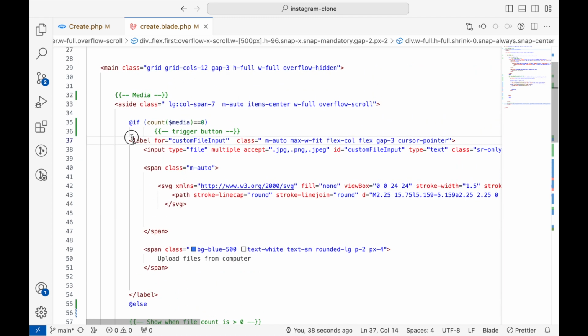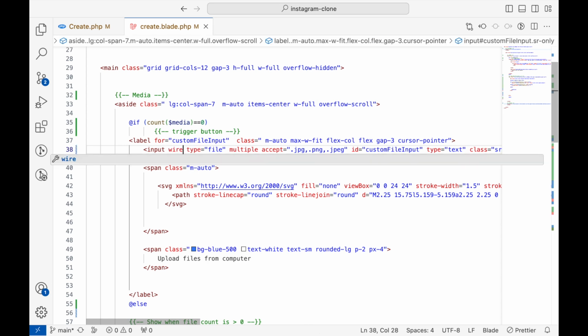Here, if you come to this label, the input, we should add something like wire:model. Since this is Livewire version 3, we can add .live because these are deferred by default. Here say media.